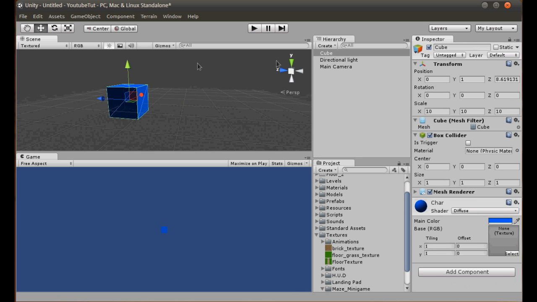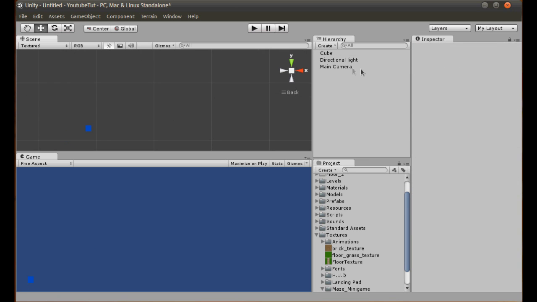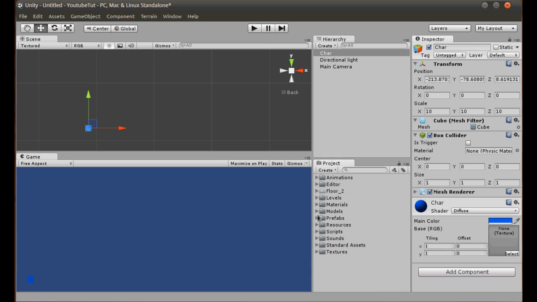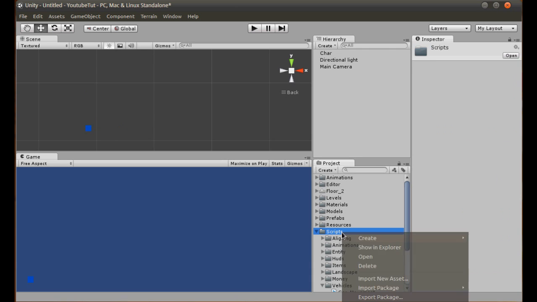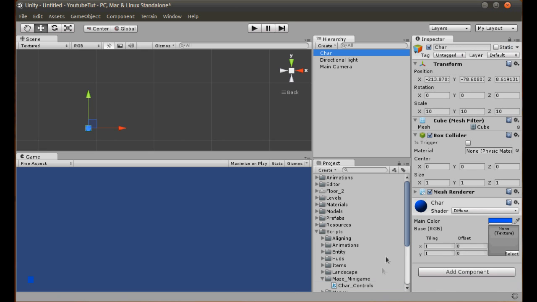So if we have a basic cube there, we can start it off by putting it, I don't know, down here or something. That'll do. So what we can do now is change this to char cube, there we go. And we're going to create a new folder in our scripts folder called arcade minigame, maze minigame. Here we're going to create 2 scripts eventually, but we'll create 1 for now. And we'll just call this char controls. That'll do.